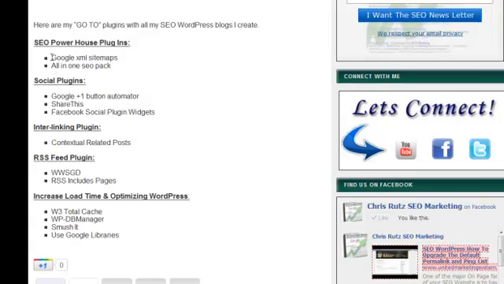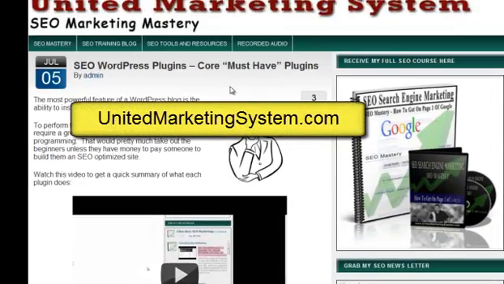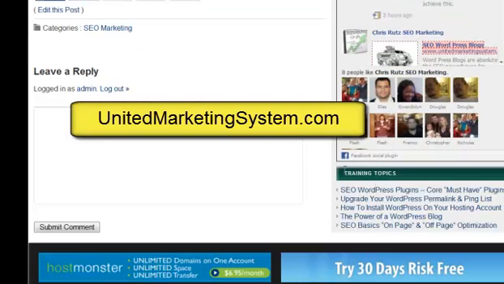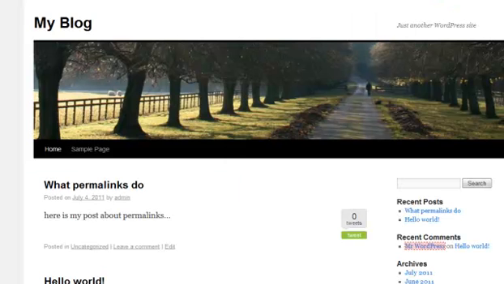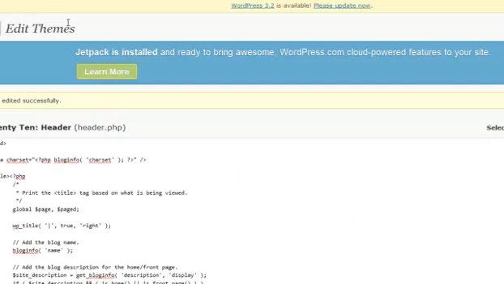So let's go ahead and get the Google XML Sitemaps plugin. Basically, how you install a WordPress plugin is very simple. You can get this list again if you go to my blog, unitedmarketingsystem.com, and in the training section you just go to the core must-have plugins. Right from this page, you can just highlight the plugin and copy it.